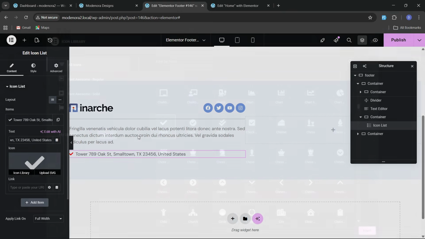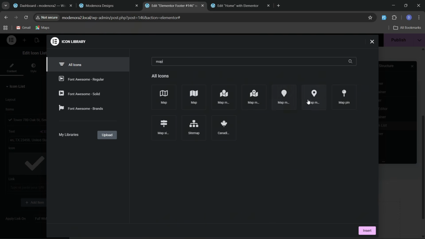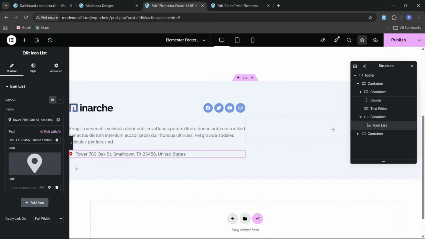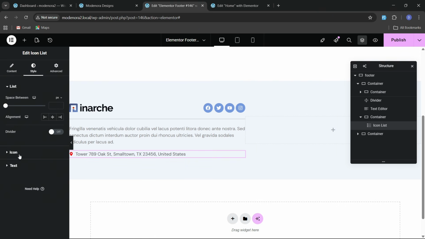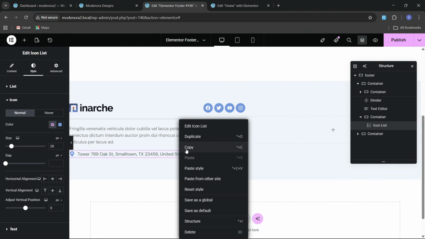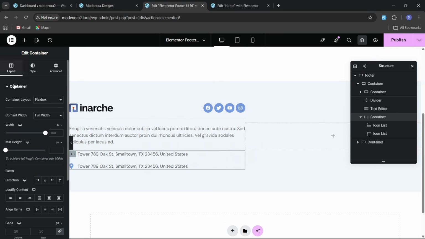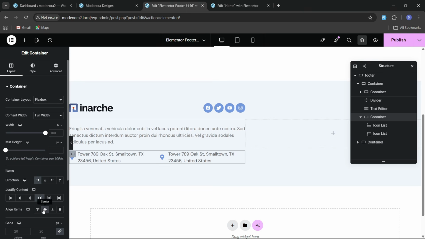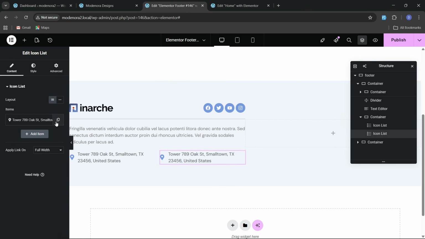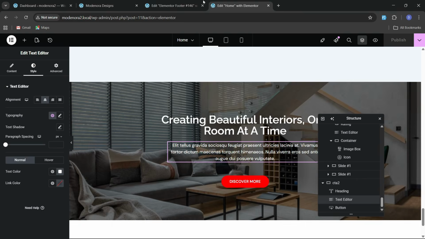Okay, we can delete this, and here we can add this like map. Okay, and here we can have this and make this sky blue. Okay, and now we can duplicate this. Here you can see we have the container for this, make everything in the center. Okay, now we can just duplicate this. Here we can add this.